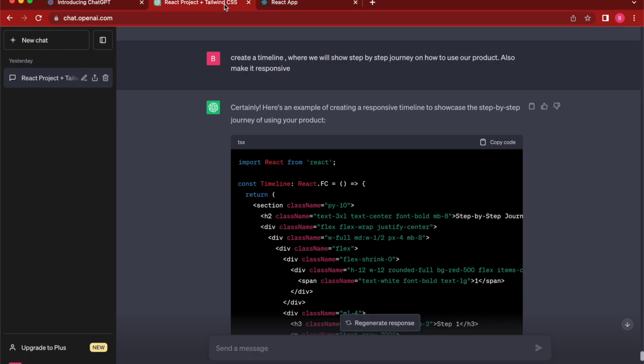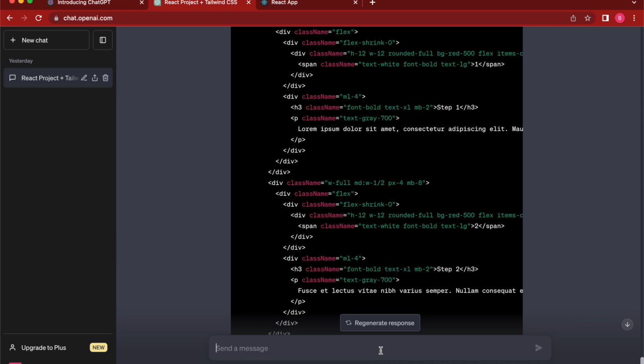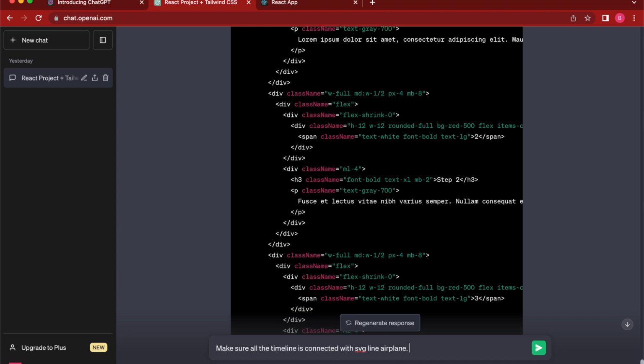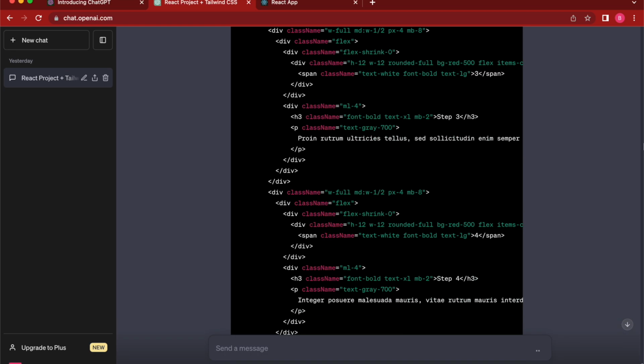I'll just say make sure all the timeline is connected with SVG line airplane, like this. Let's see what it does. I just want some airplane kind of effect. Also make animation on hover. Okay, let's see what it does.